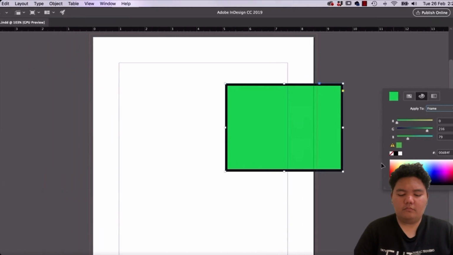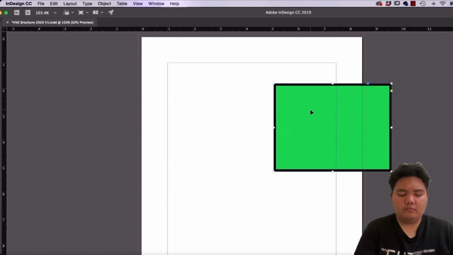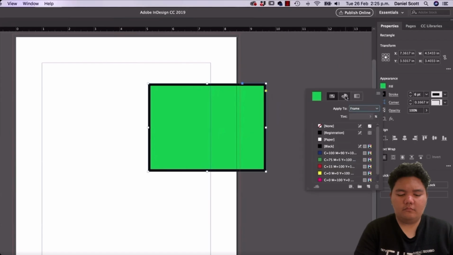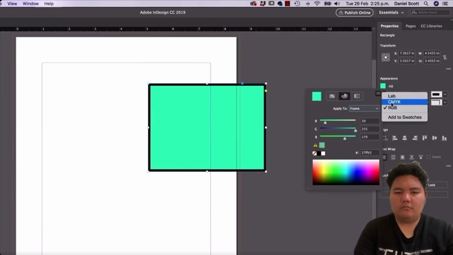Now, if yours is not changing, just make sure with your black arrow, you've got this guy selected, not selected, selected. Go back in here, go to my little color palette, and we should be able to pick any color we like. Now, you might have heard in the past, RGB versus CMYK.